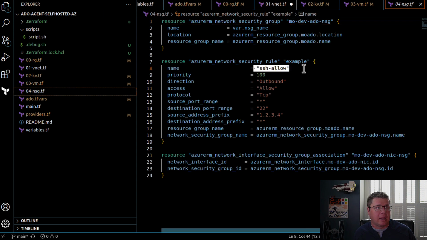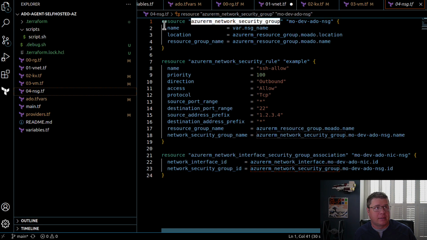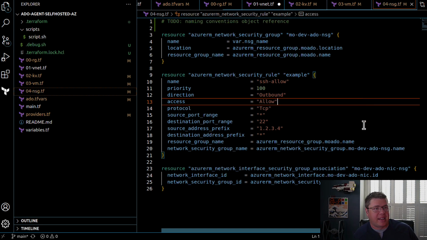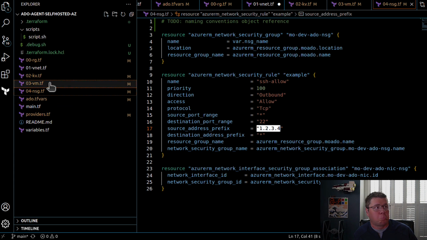NSG, we're allowing SSH and all that jazz. Okay. So again, same naming conventions is a thing, and it's something that I would do. I don't know what this source prefix is. Maybe that was the original author's IP address, and they just changed it before they committed to GitHub. That'd be my guess.